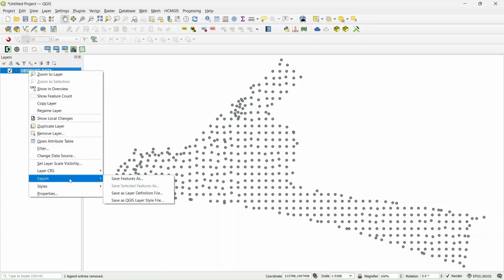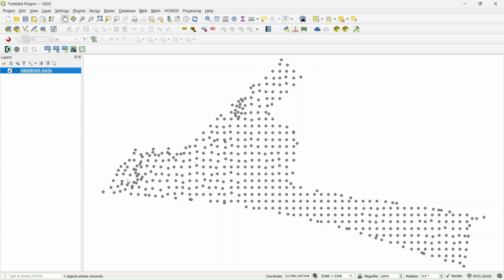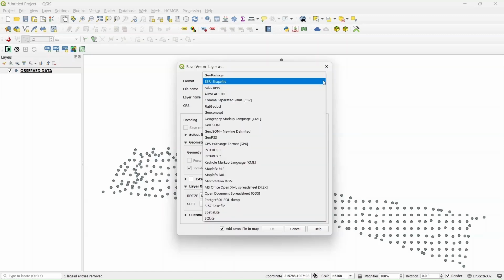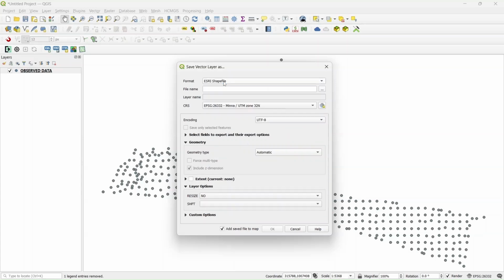going to export here and selecting save feature as. Now a dialog box will be displayed where we can set the format and give a name to the shapefile that we're creating. So in the format section, we can select the drop down menu in case the shapefile is not displayed as default. All these drop downs show all the formats that we can export to. In this case, we are selecting ESRI shapefile.